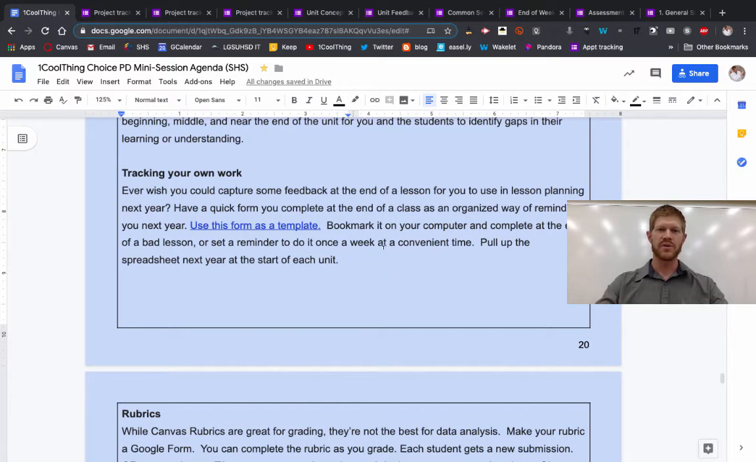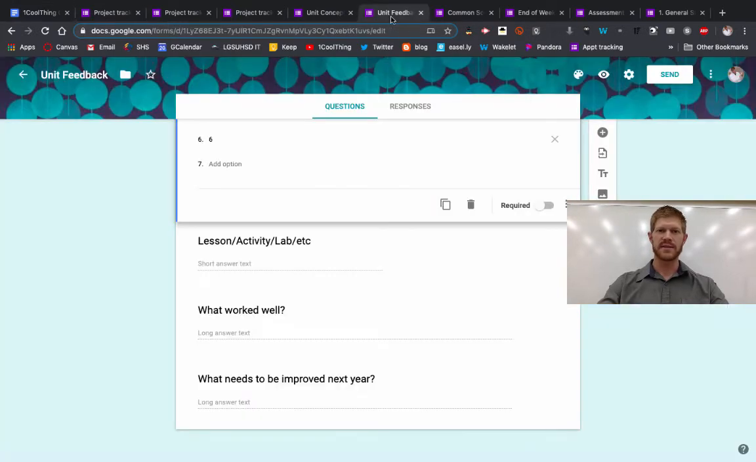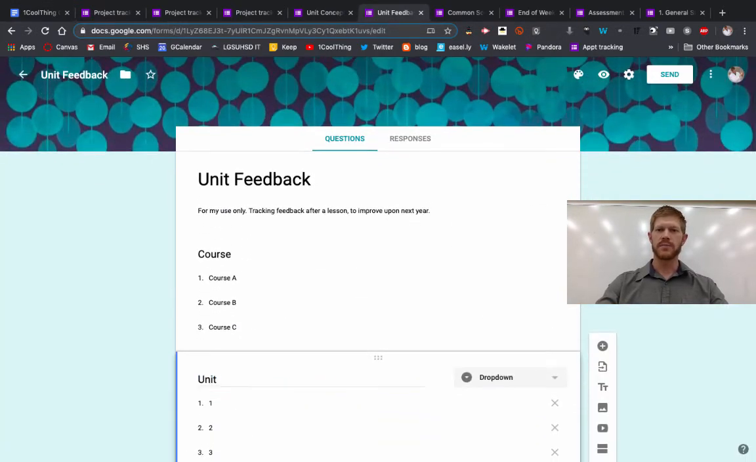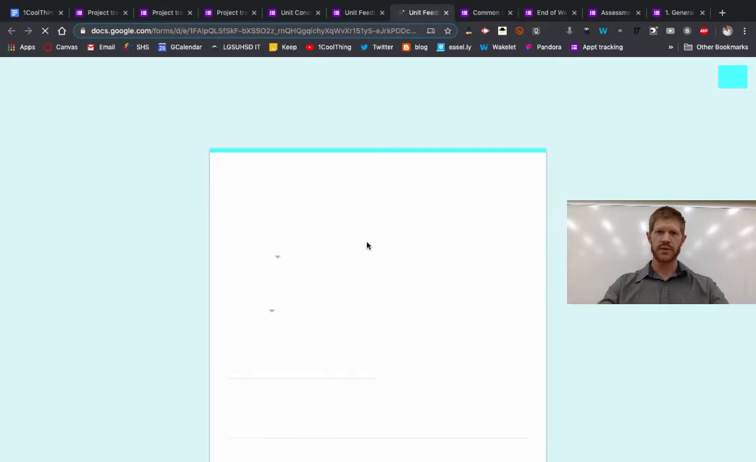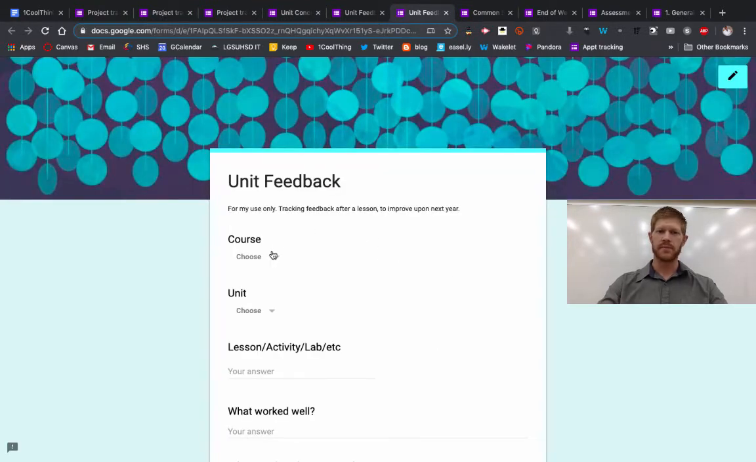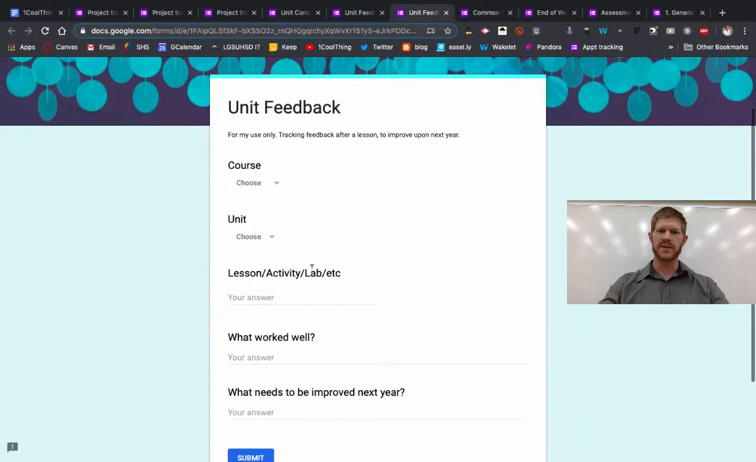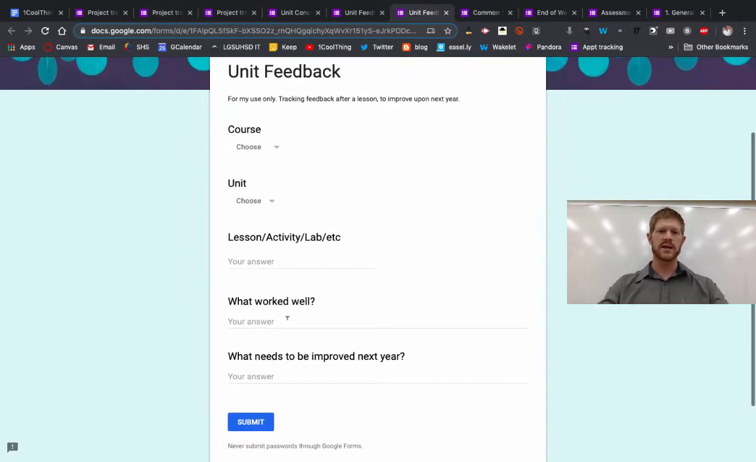And what you do is you basically take a form like this, and you just bookmark it. Put it at the top of your browser, and then at the end of a unit, show what it would actually look like. I would just pick my course, say it was biology. I would say what the unit was. I'd say what the lab or activity or lesson was. I'd spell out what worked and what needed to be improved next year.